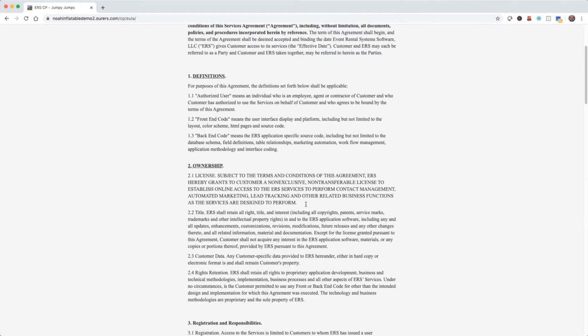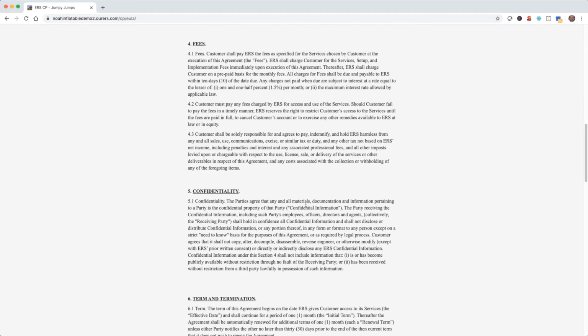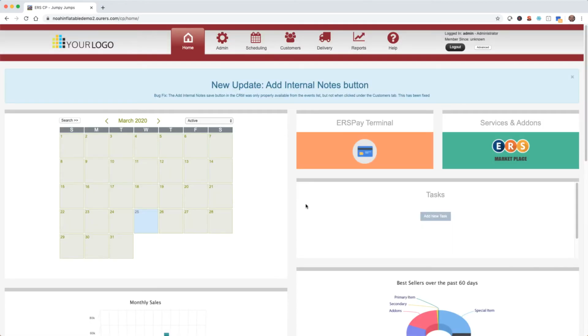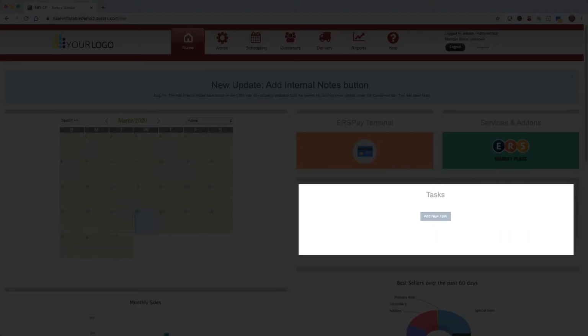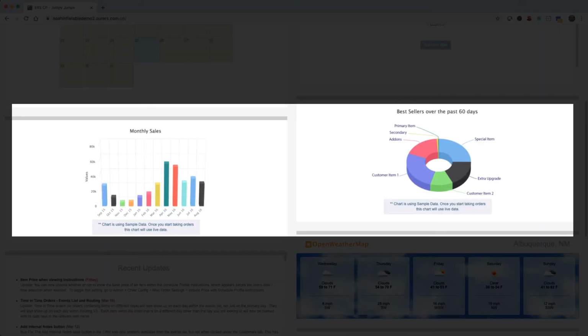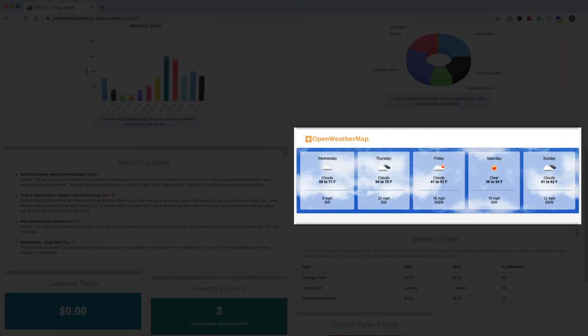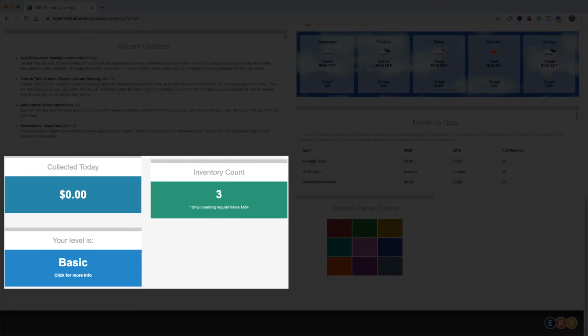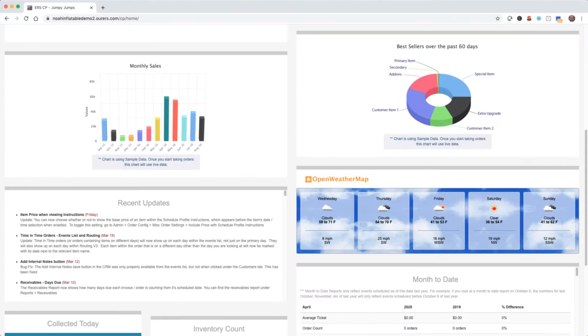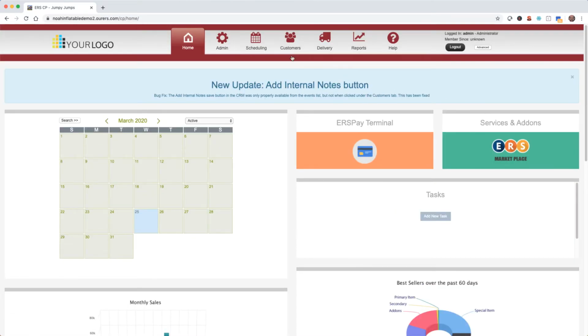When you first sign in, you'll be prompted to read and agree to our end user license agreement. Once you've signed the agreement, you should be redirected to a screen that looks much like this. We call this area the home screen. On this screen, there's a bunch of useful at-a-glance information, such as an event calendar, a list of employee tasks, some at-a-glance sales reports, a weather map for your local service area, a list of recent updates, and some account information. So before we do anything else, let's go ahead and establish a new username and password.